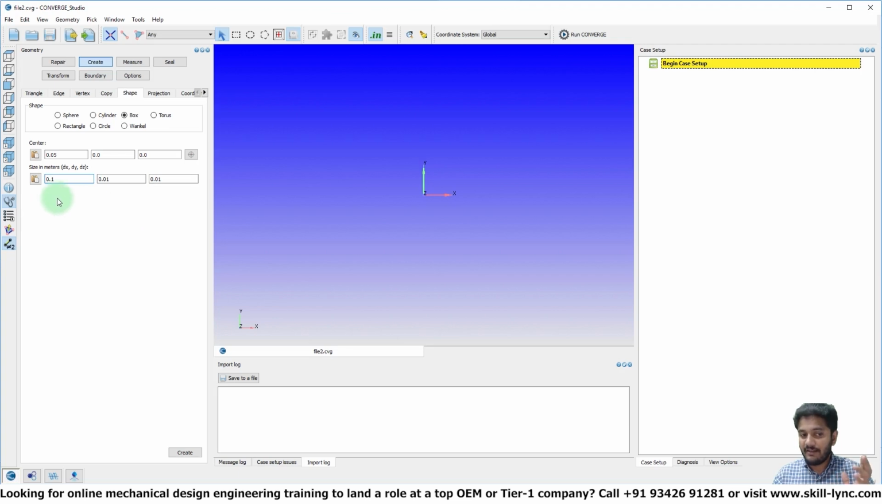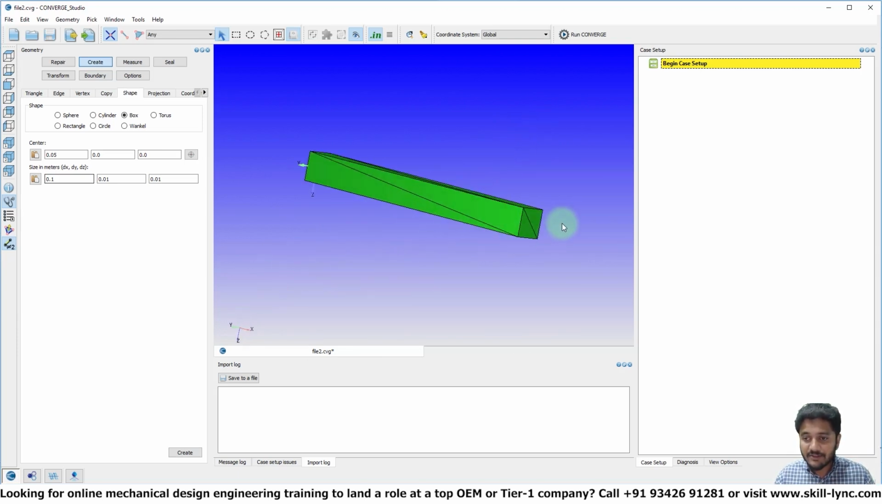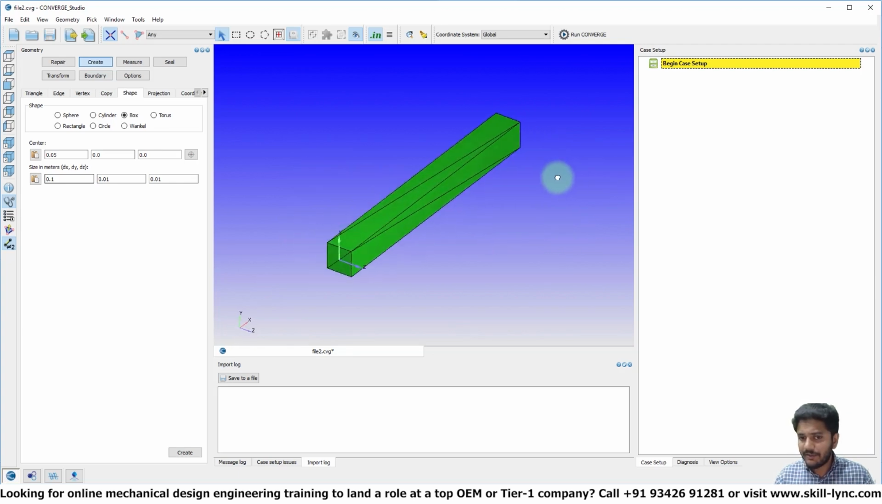Now note that there is no reference to the units. Well, that's because CONVERGE uses the SI units. So CONVERGE assumes that whatever you're typing here is in meters. This is something that's very important to understand. So with this, click on create. Now you've created your channel, right? A channel is basically like a rectangular duct through which flow is going in along the x-axis, and it's going to come out. Alright, I hope that makes sense.